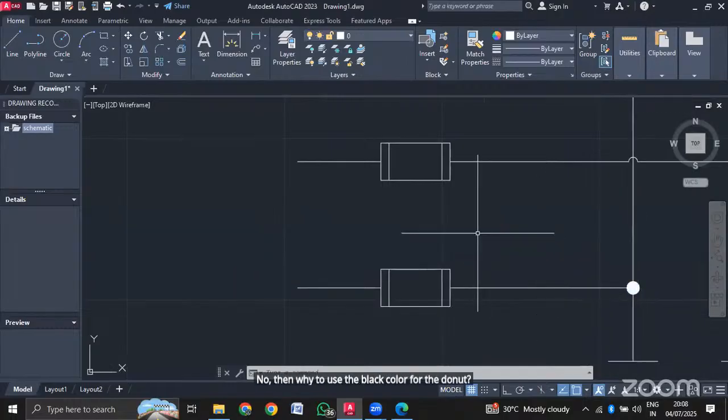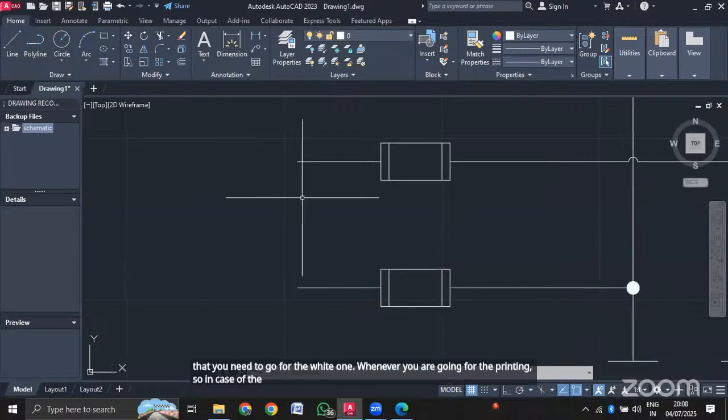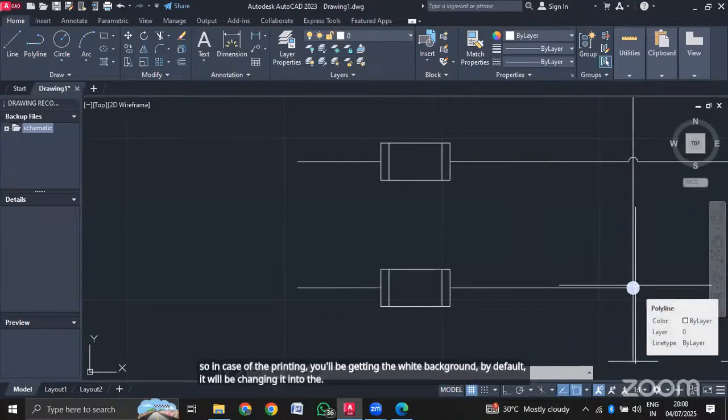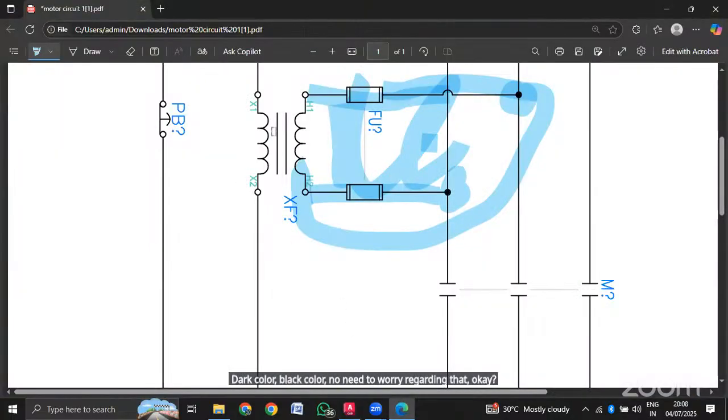See, the point is that the background you are using here is white, so you need to go for the white one. Whenever you are going for printing, you will get the white background, and by default it will change it into the dark color, black color. No need to worry regarding that. Okay, so the next thing is that you need to have a circle.